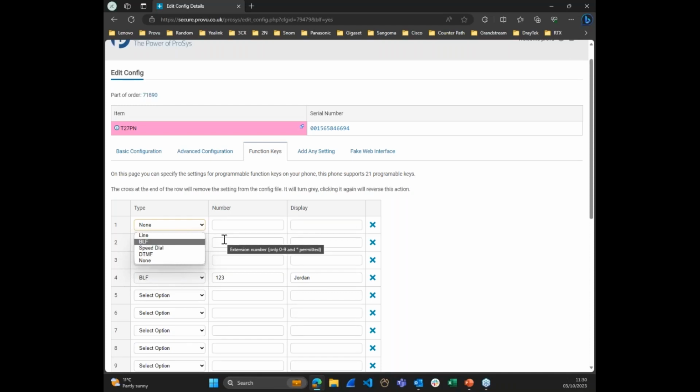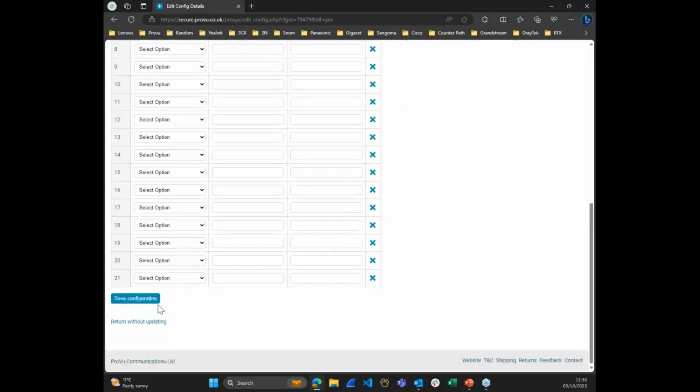So if you do set a key, obviously we've got a BLF option here with a number, just a test number, and then my account. If you do set that, you scroll right down to the bottom and click Save Configuration and Apply. What that apply button will do is basically push the parameters in the back end to our provisioning platform, and then the next time the phone contacts our server, which can either be after a reboot or periodically, maybe once every hour or something, it'll pull down the latest information.